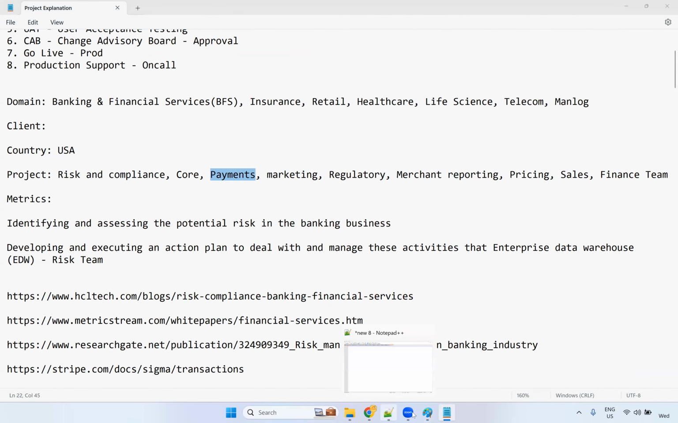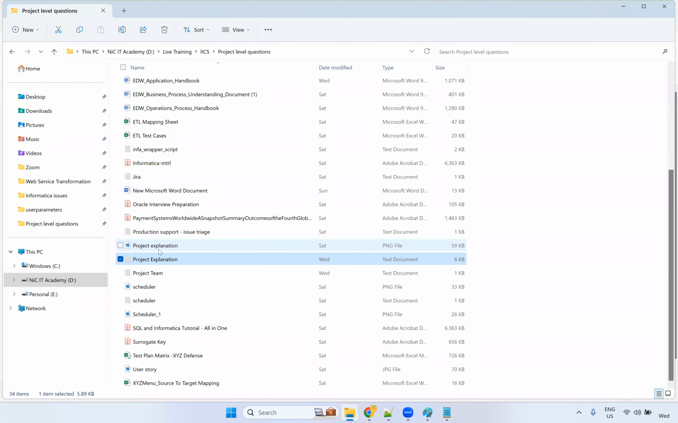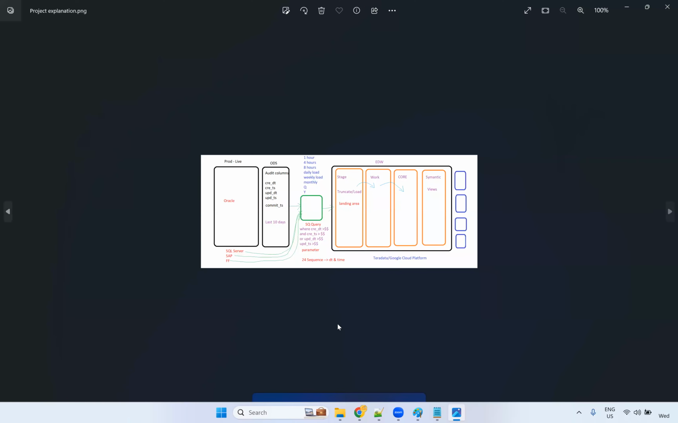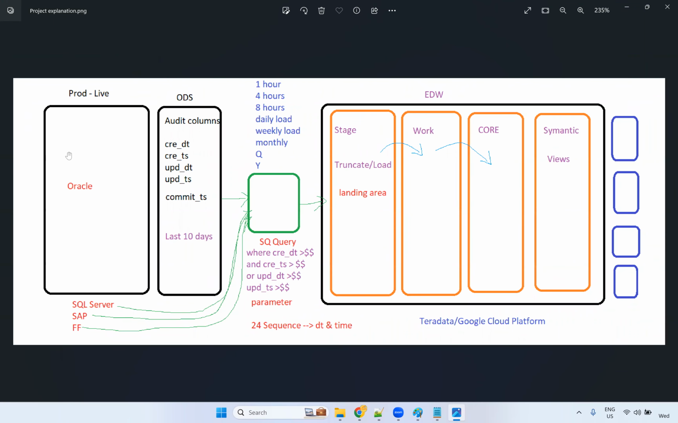Okay. If you ask me about the architecture, most of the projects will follow the same architecture. We might be getting the data from the source system. The source system might be an on-premises server. We may get the data from our own source system, or we may get the data from a third-party vendor application.